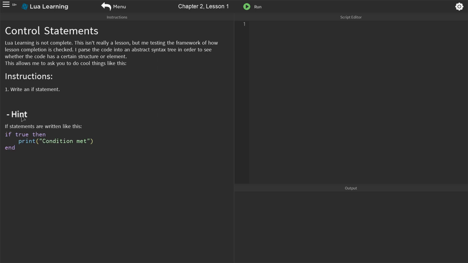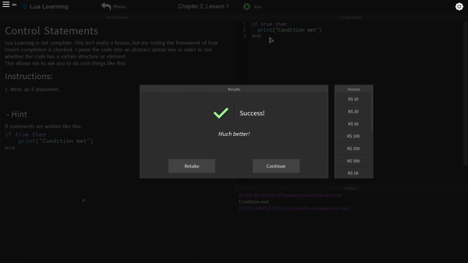Write an if statement. Okay, so we're writing if true, then, I think he did this, and he did not do that. Oh, he did do that. Okay, if true, then print. Oh, this is so cool. We can use either or, really. I think we're going to do the double, like they did. Condition met. And then boom. Okay, much better.